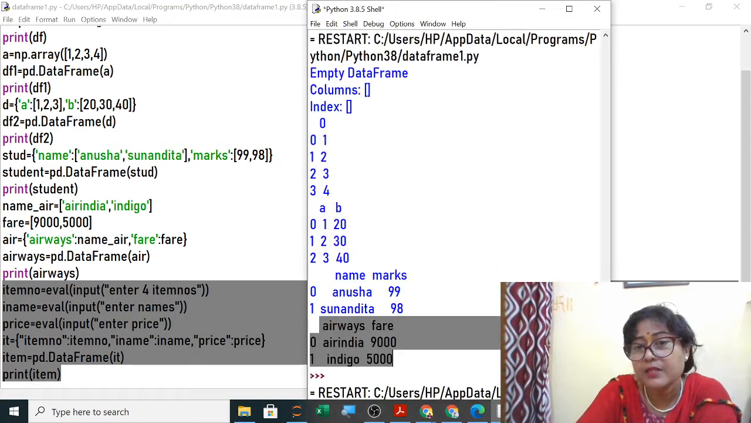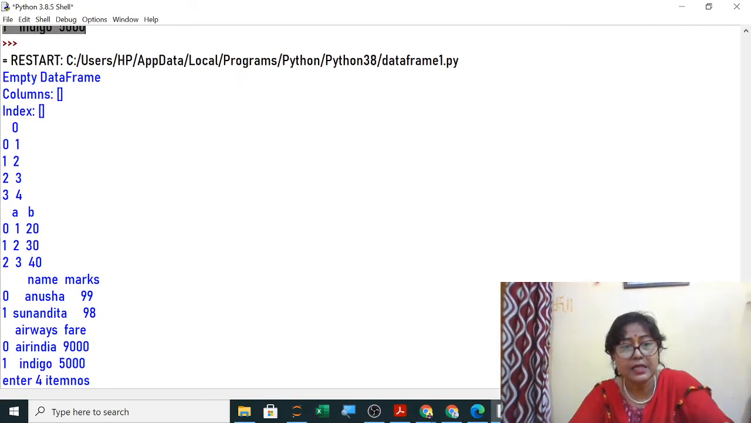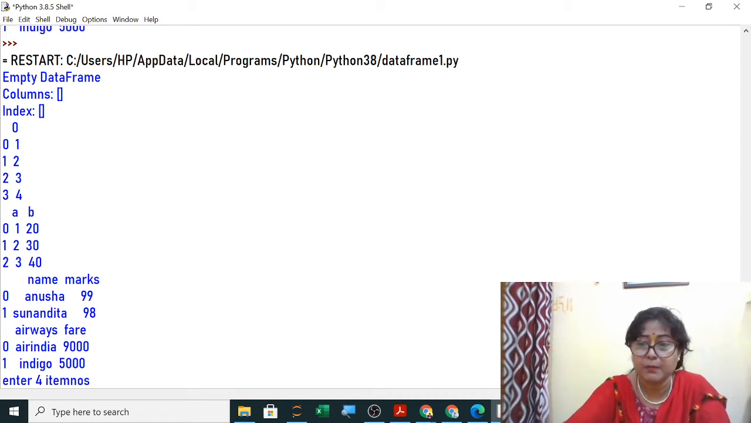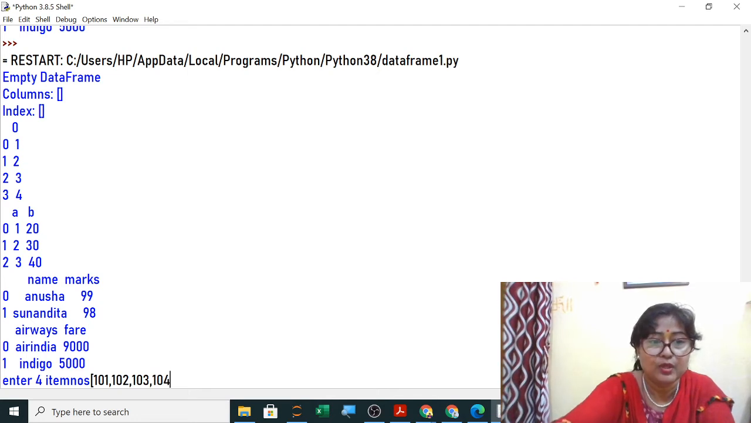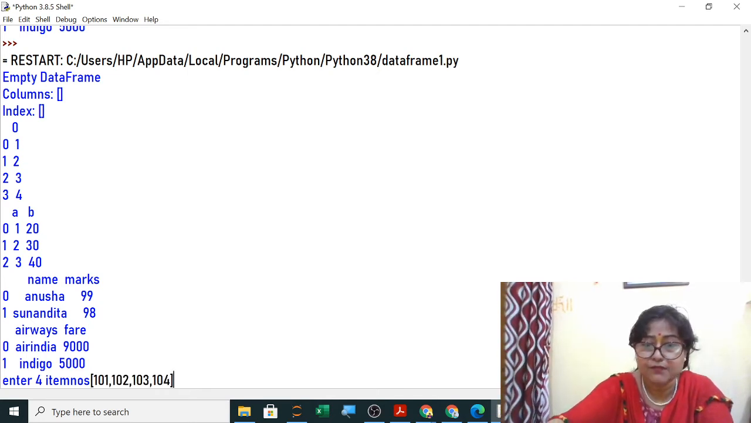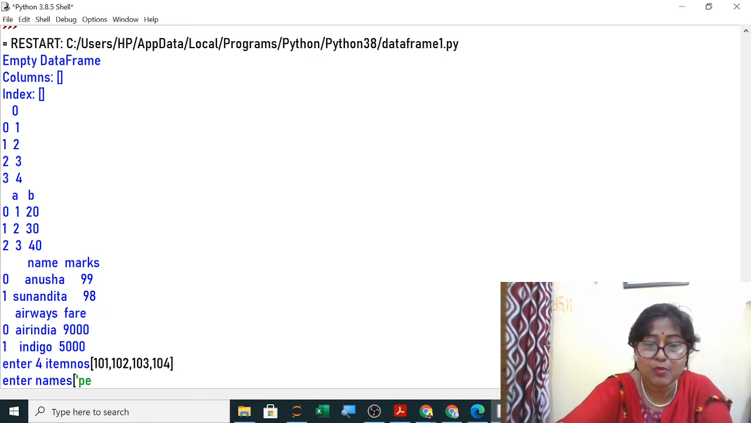Now what will happen? It will ask you for entering the data. So it is asking here for 4 item numbers. Suppose the item numbers are 101, 102, 103, 104. So these are in list form. Now enter names. Suppose the name of the product, small names I am giving now.